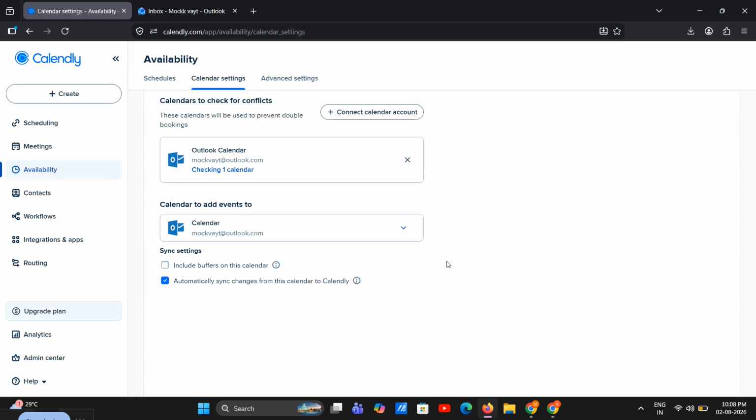This simple setup can save you a lot of time, help you stay organized, and reduce the chances of missed meetings or double bookings.